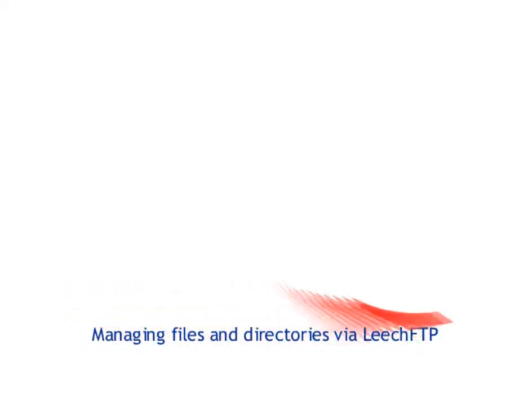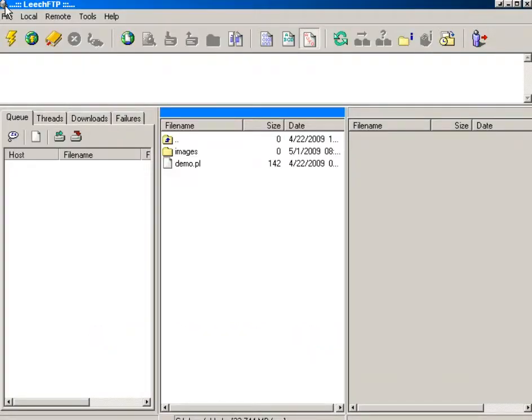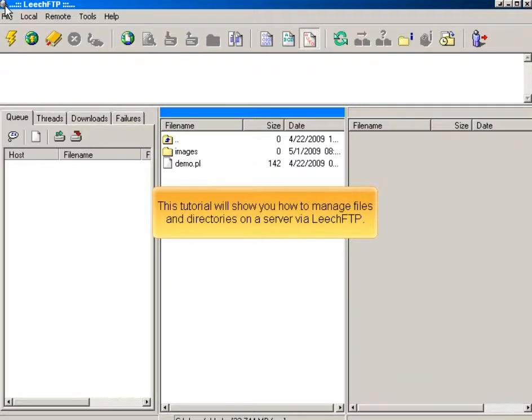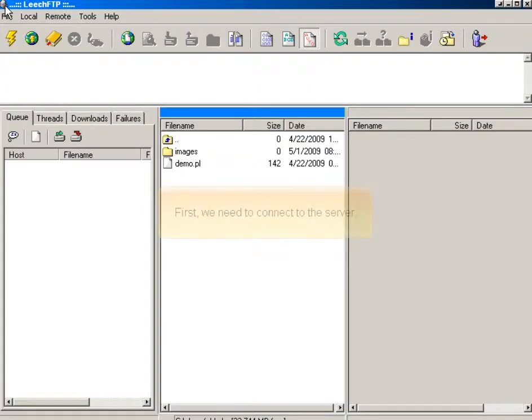Managing files and directories via Leech FTP. This tutorial will show you how to manage files and directories on a server via Leech FTP. First, we need to connect to the server.